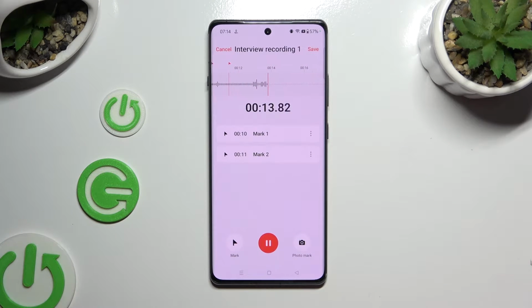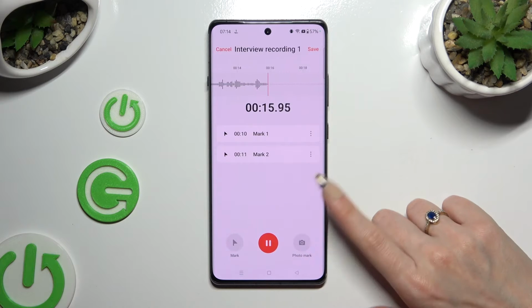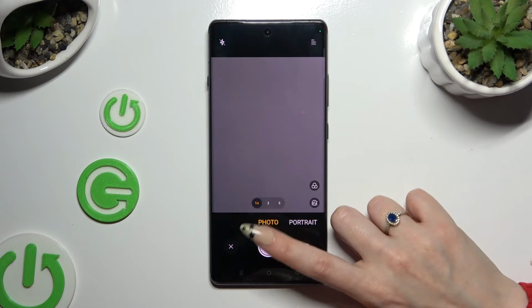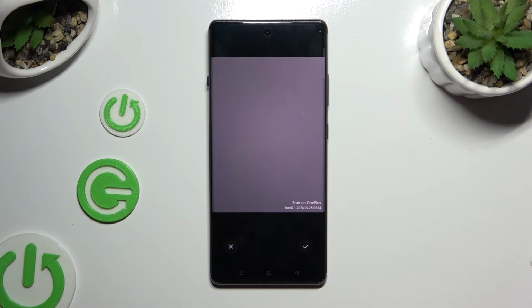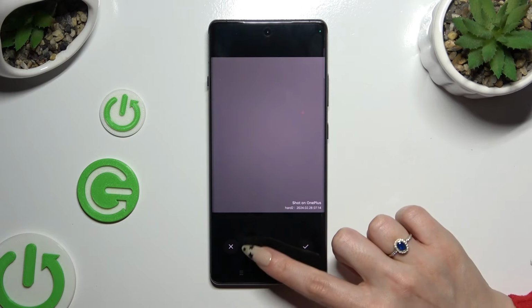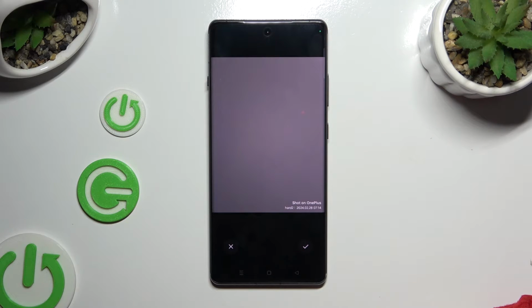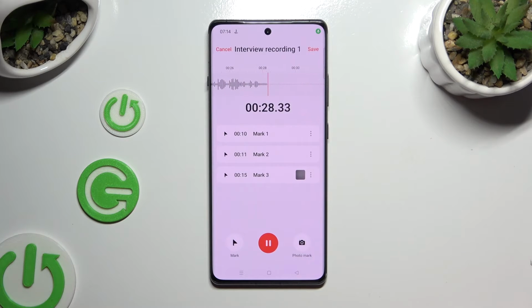And to add a photo mark on the right one. Then take a pic. To discard it, select X on the left, and to save it and add it on the check mark on the right.